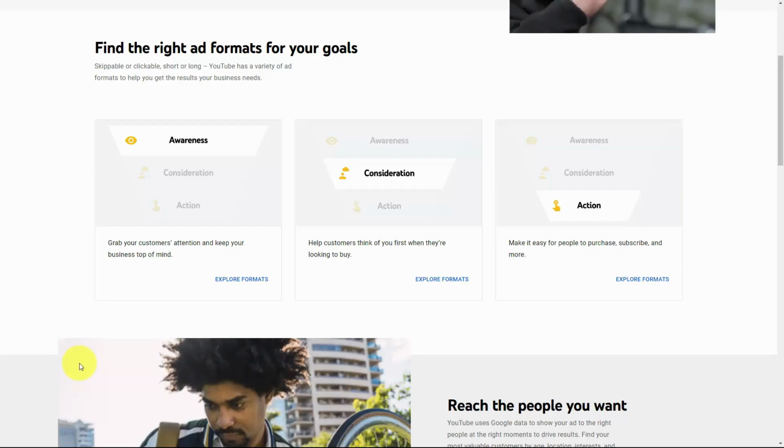Welcome back. Google allows you to deliver your ad in several different formats. In describing the kind of ad formats that you have available to you, if you were to go to the YouTube ad homepage, you'll see that those kinds of ads are divided into 3 categories: awareness, consideration, and action.